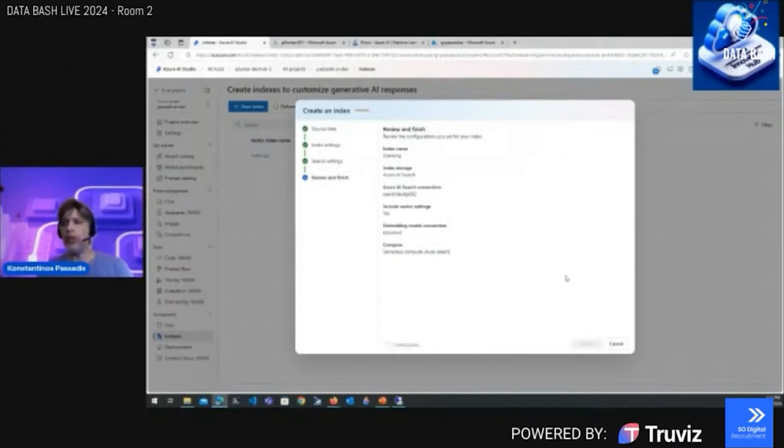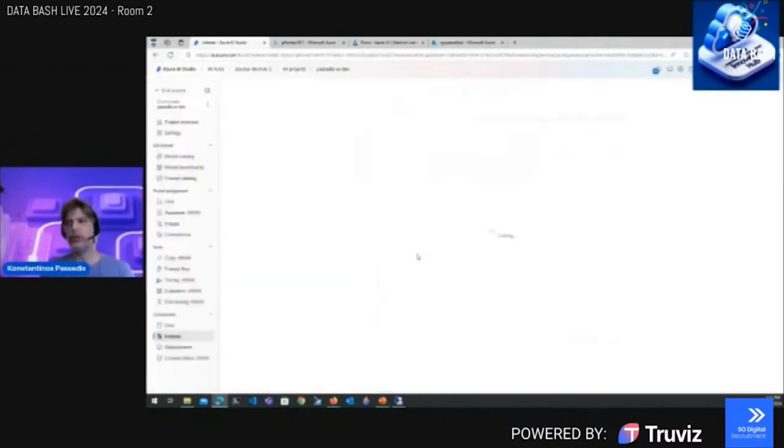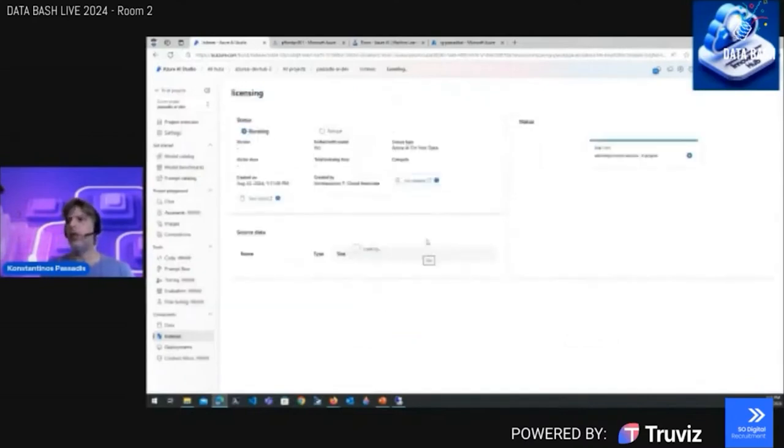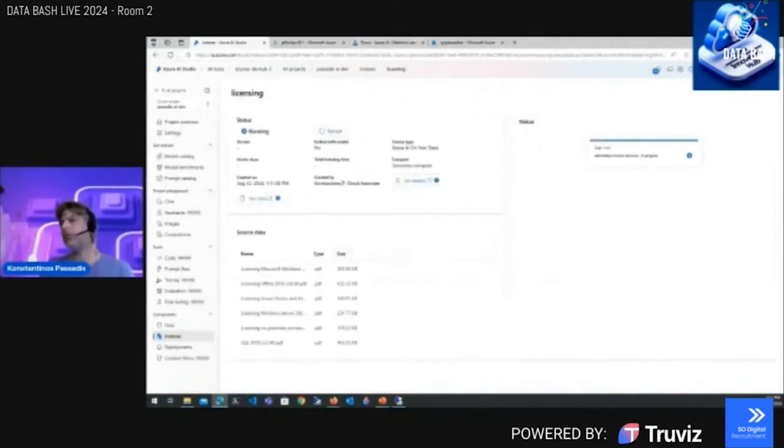You can see here that the compute that ultimately was selected is a serverless compute. It's going to take some time to create the index, so we're going to see the existing one. It is basically the same thing. The same thing that we're trying to do here is already there.